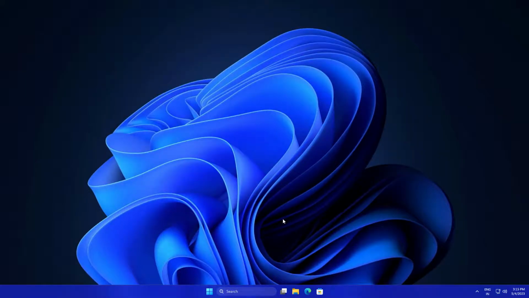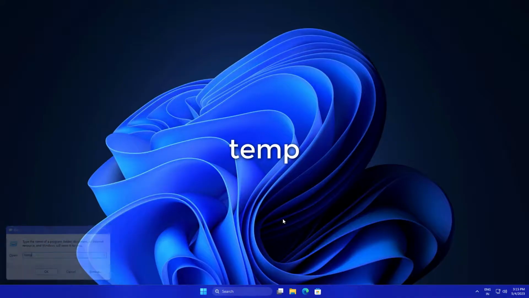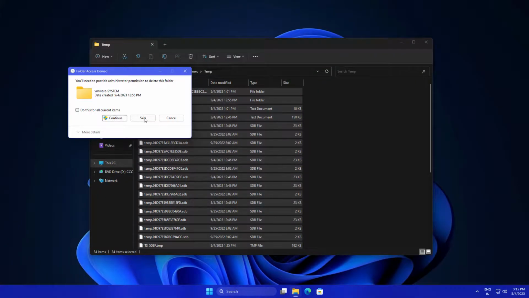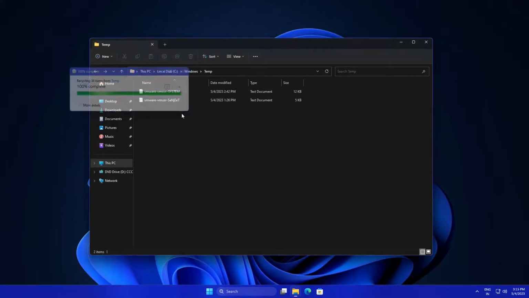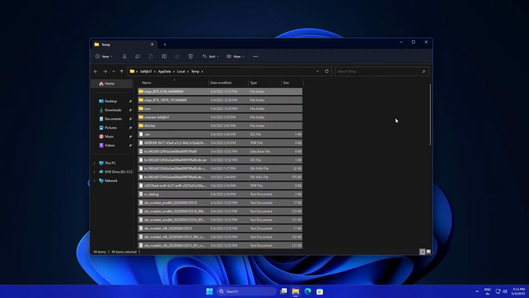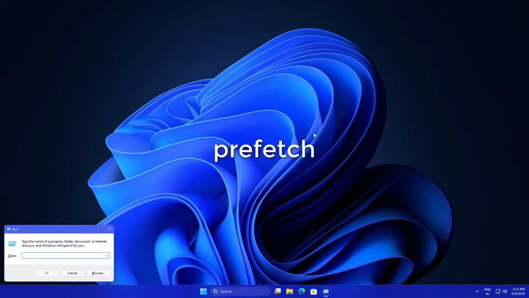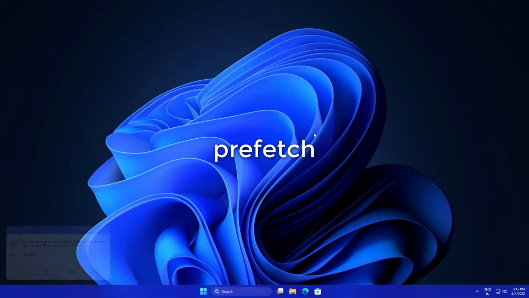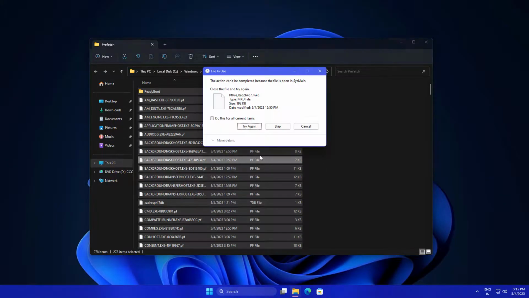Some normal things you need to do, like cleaning up your system and temporary files. So let's do this. Type here temp and delete all these files. Again, press Windows plus R and type %temp%, select all, delete. Again, type prefetch, press Ctrl+A, delete.